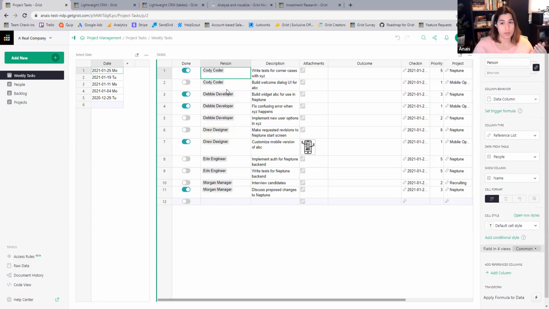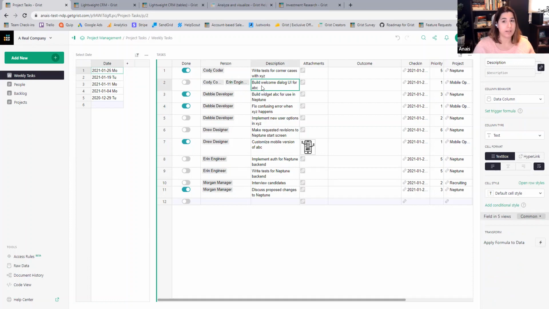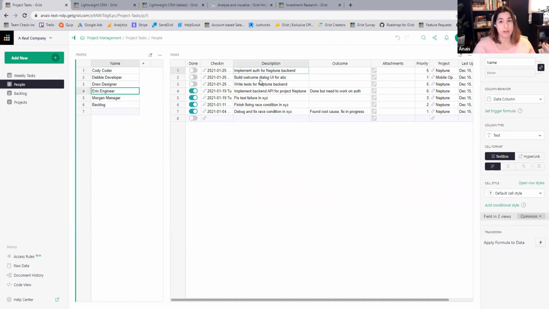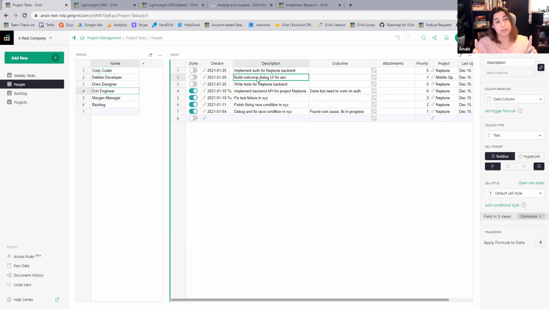So let's say we did want to add another person to a particular task. Let's say here, Aaron is going to work with Cody on this. The task is build welcome dialog UI for ABC. I wanted to highlight that so you see what happens when we go to by people. So Cody still has that, and Aaron also has that. So it's being assigned to both of them now.